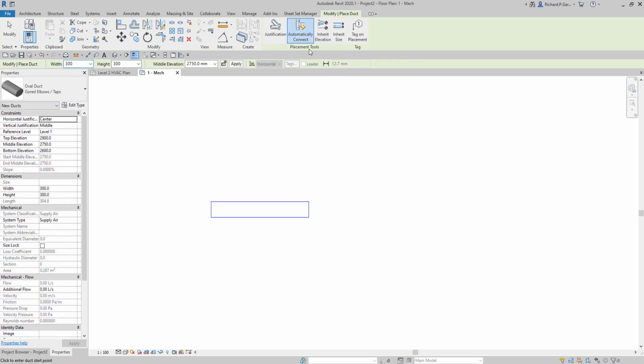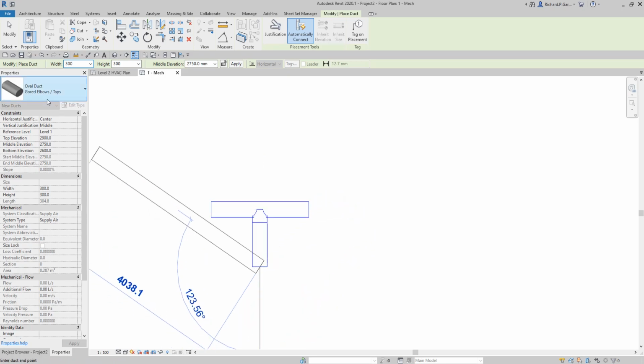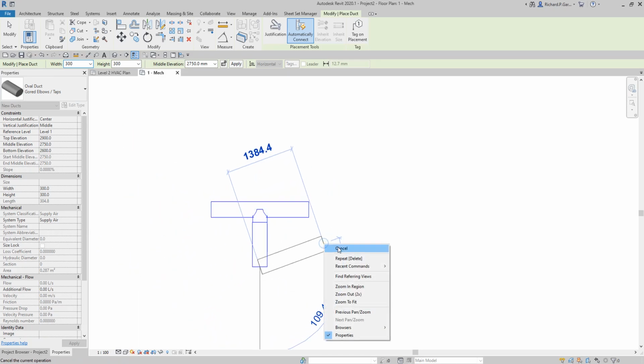Notice that on my duct tool, I have placement tools, Automatically Connect, enabled, so that every time I snap or click to one of the ducts, it will connect automatically using the default fittings. I'm using gored elbow stops here. If I pick here and create another duct, that is how your oval duct gored elbow stops looks like. I'm going to cancel this.